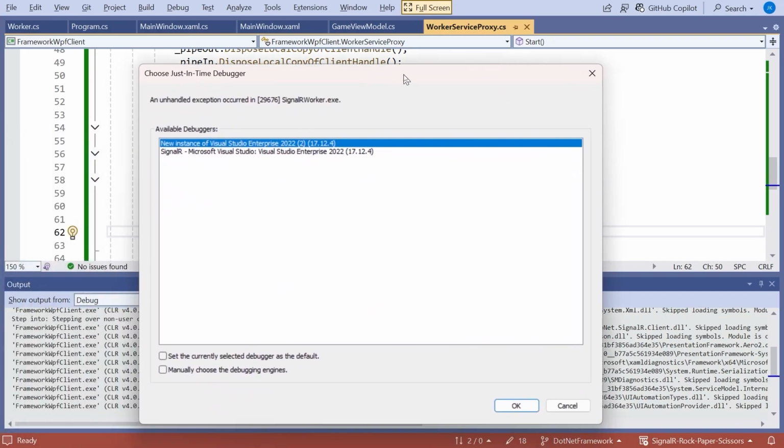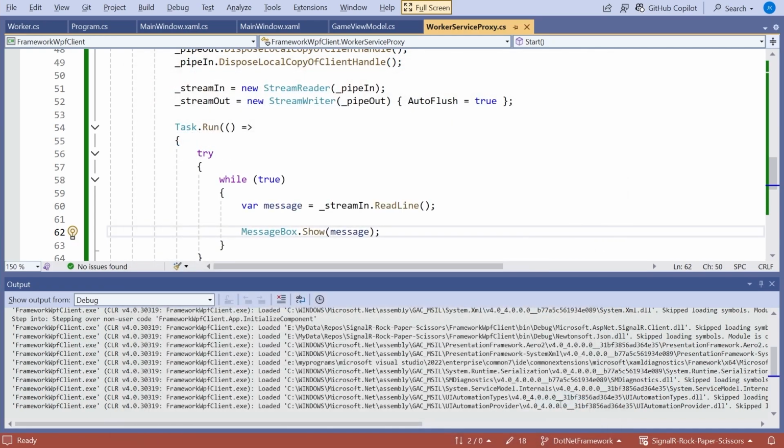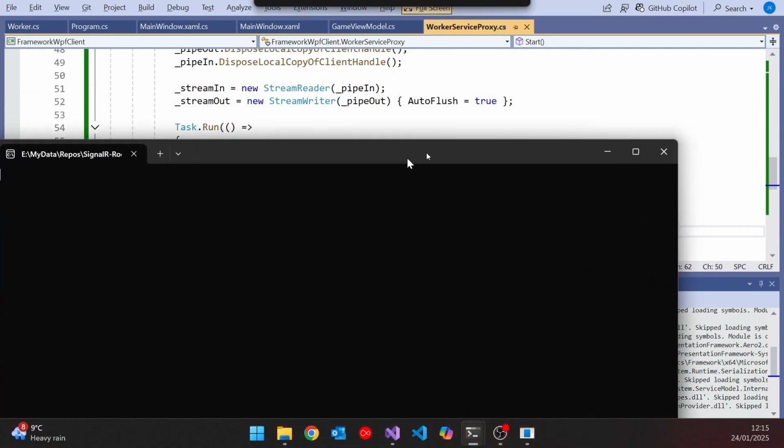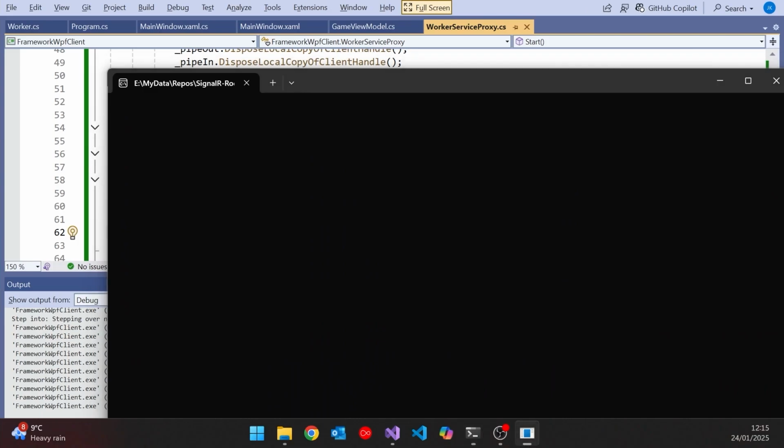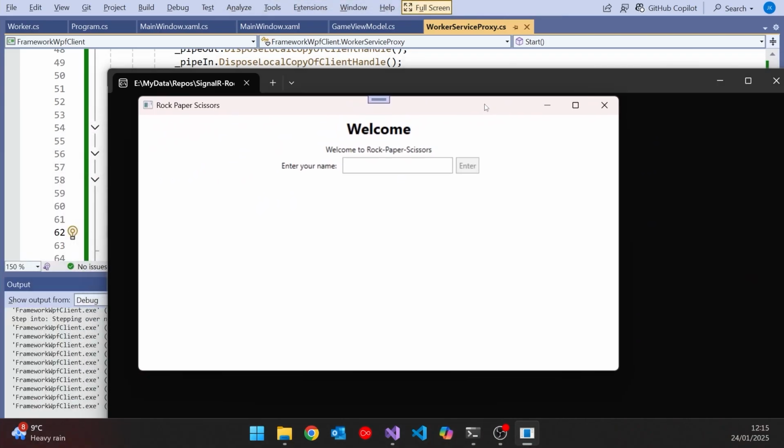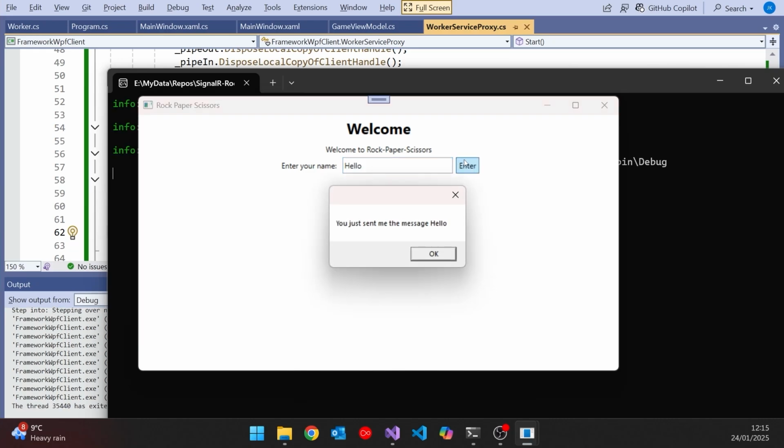And firstly, in this case, I don't want to debug because I'm hoping it's going to work. So just click cancel there, and then that will just leave the process running. There we can see that worker process, but now we're mostly interested in the WPF. So what I'm going to do there is send a message, hello, click enter, and then back comes the response. Remember, there's a 1 second delay we put in there deliberately, and you just sent the message hello. So we can see that's all working fine. Click OK on that. We can do a goodbye. Enter that, again the 1 second delay, and then we get the message goodbye.